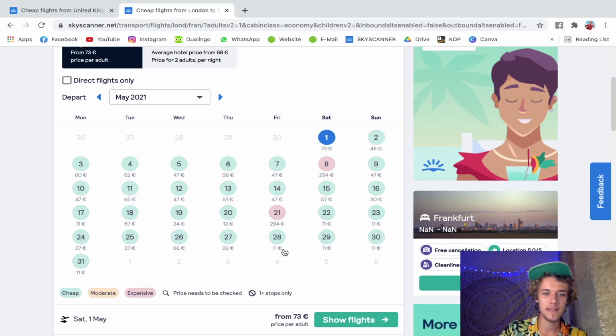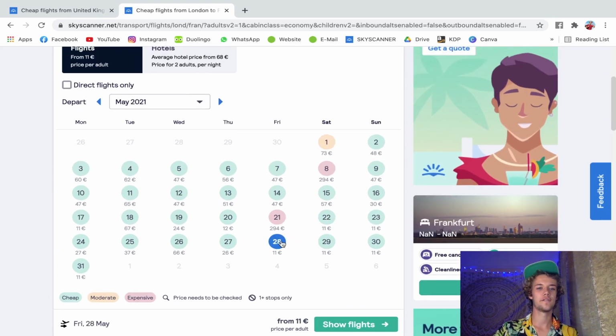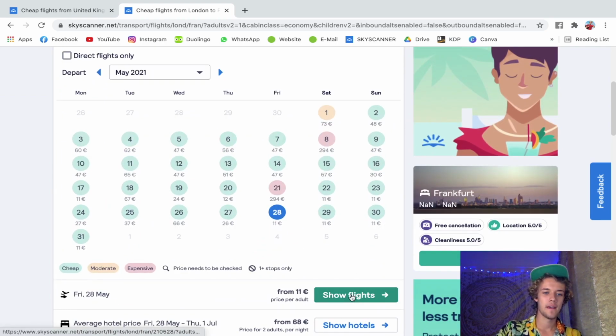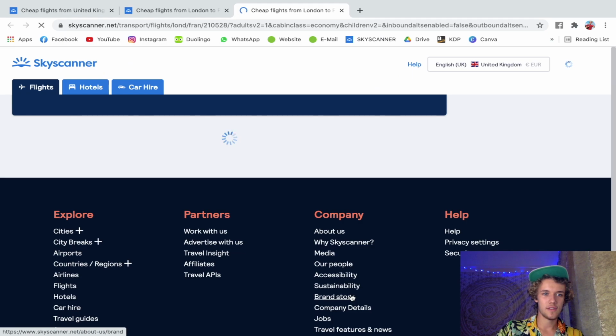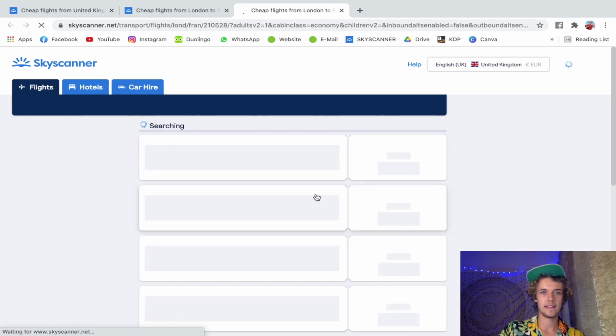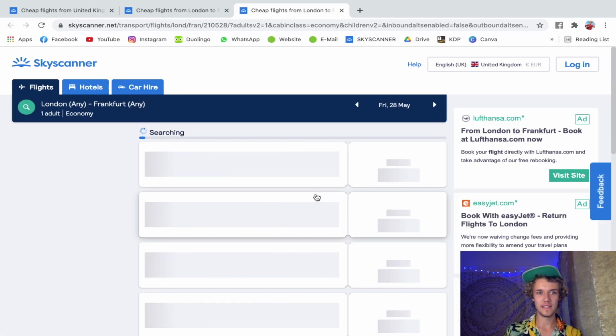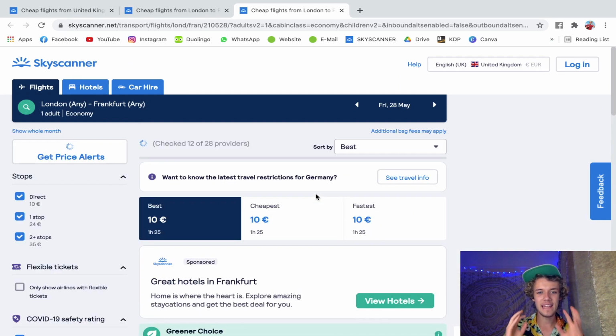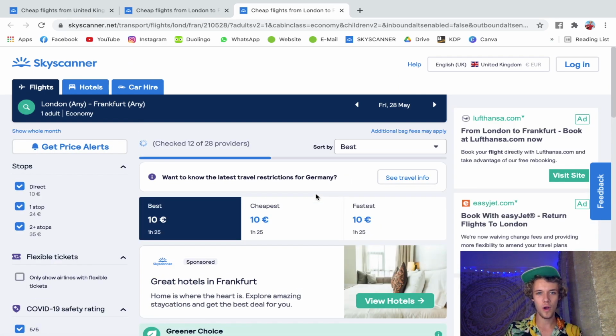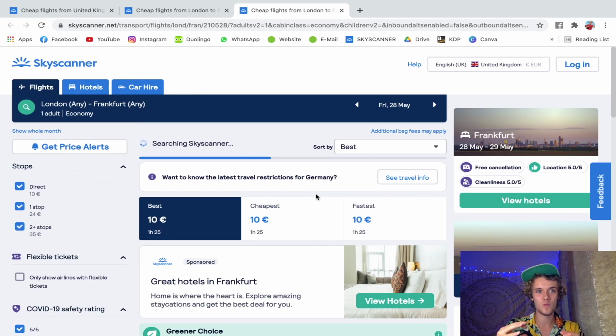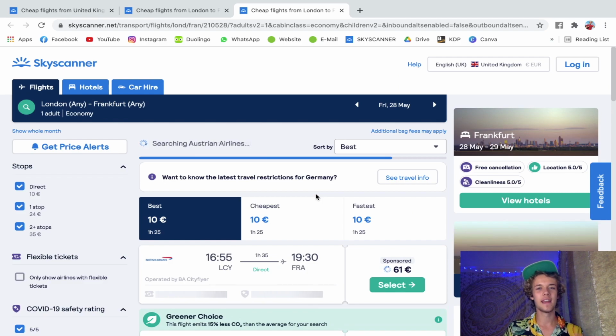So let's pick a random day. Let's say we want to fly on Friday the 28th of May from London to Frankfurt. We're going to hit search, and it's going to load us the flight here in the results page that you already know. And I just want you guys to understand what this tool means. This tool literally means you can pick any two countries in the entire world, put them into Skyscanner, and you can know how cheap you can possibly fly between the two countries.